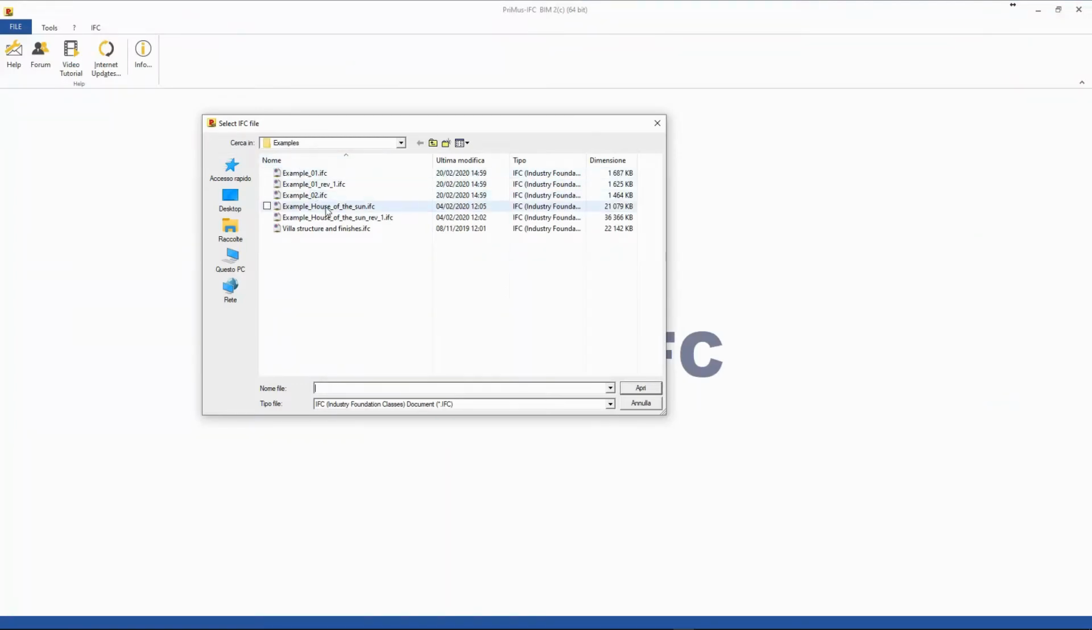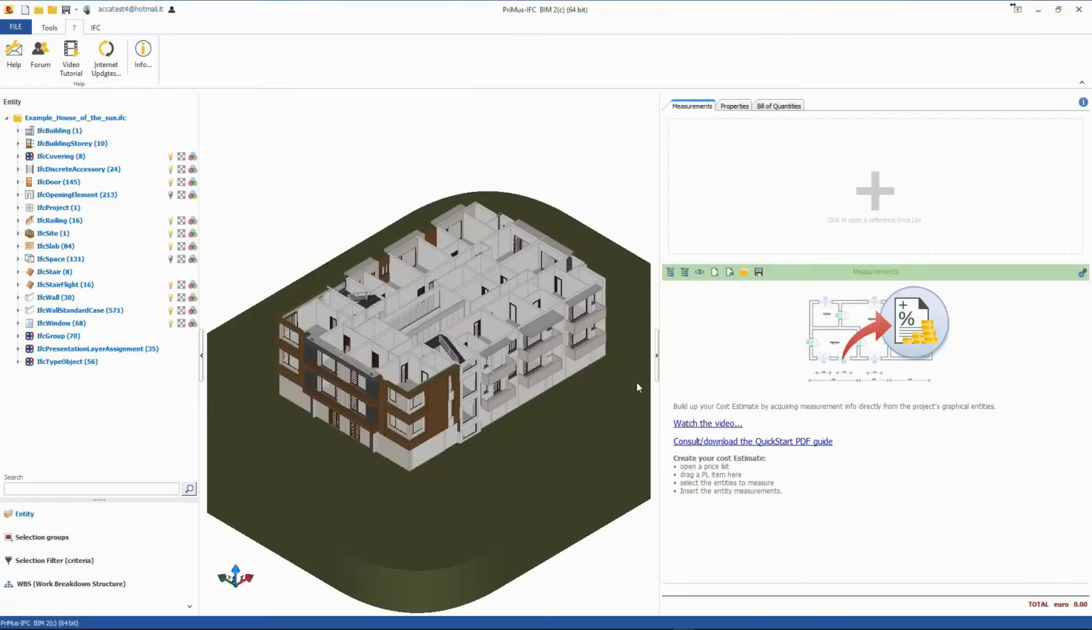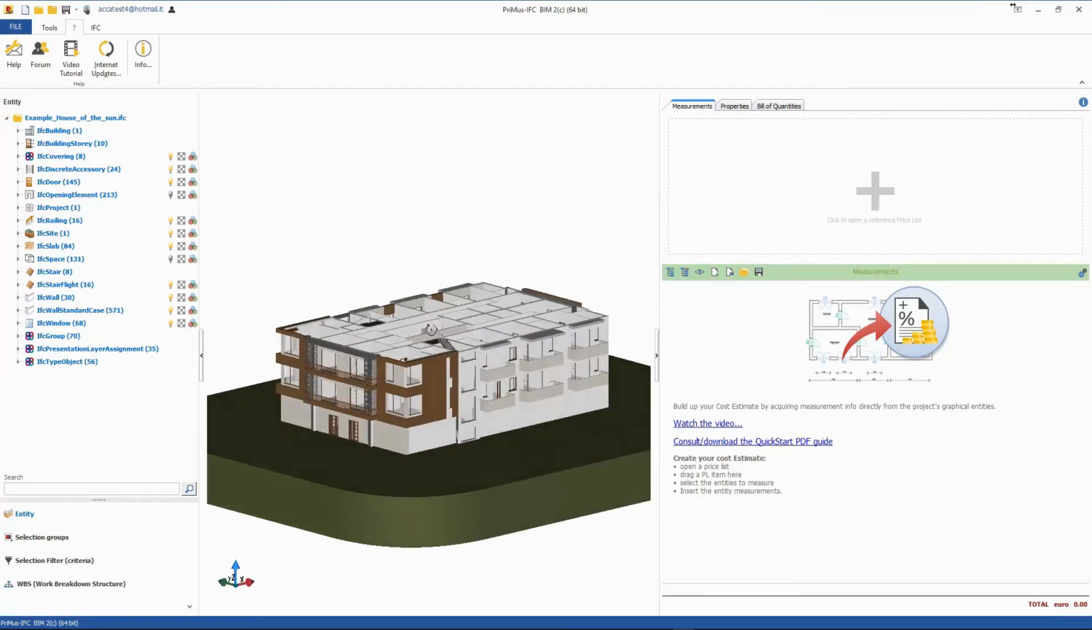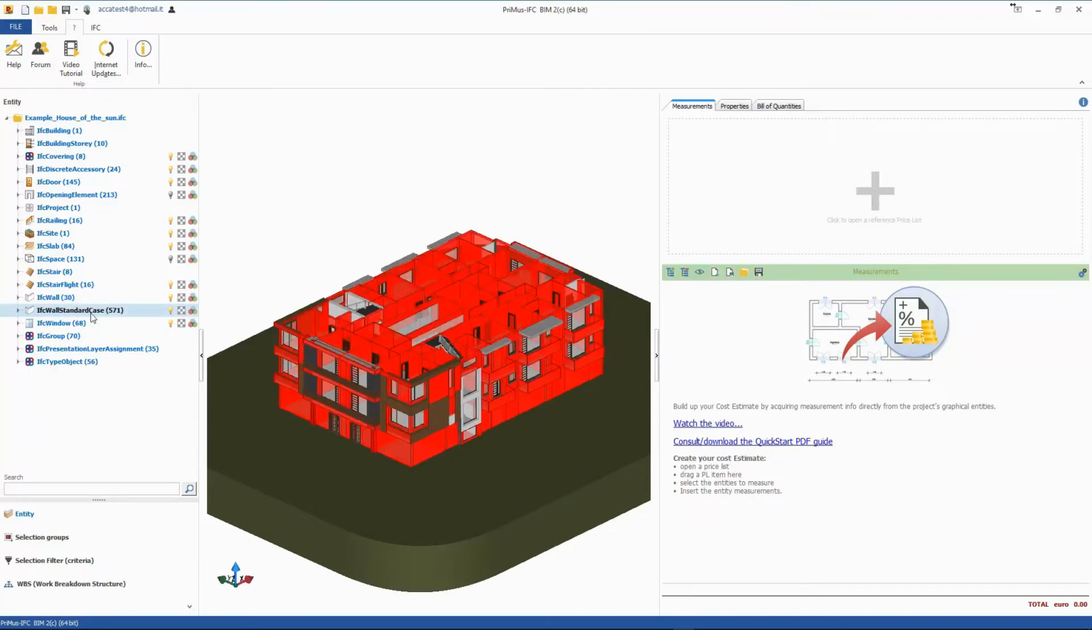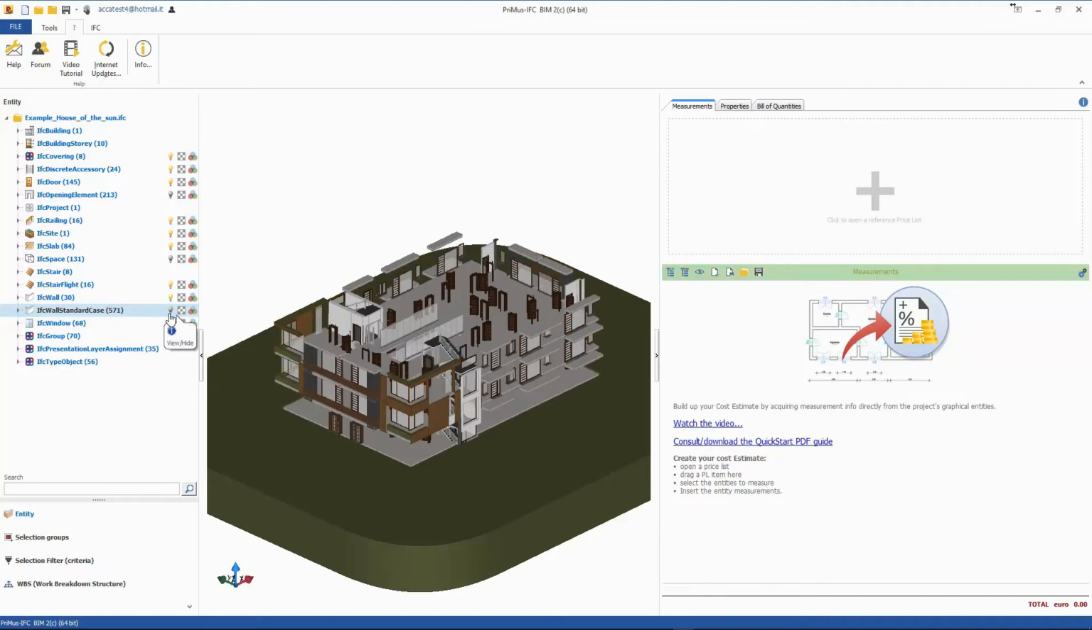A typical model which may have been exported from any other architectural BIM design software, an MEP plant engineering application, and so on. PriMus IFC is also equipped with a high-performance model viewer and an entity's data structure with powerful filtering, transparency and visibility functions too.